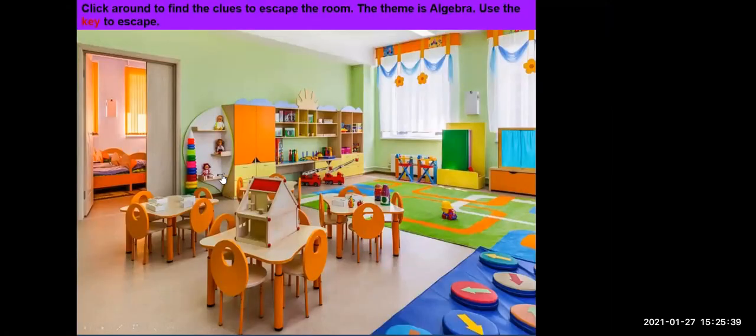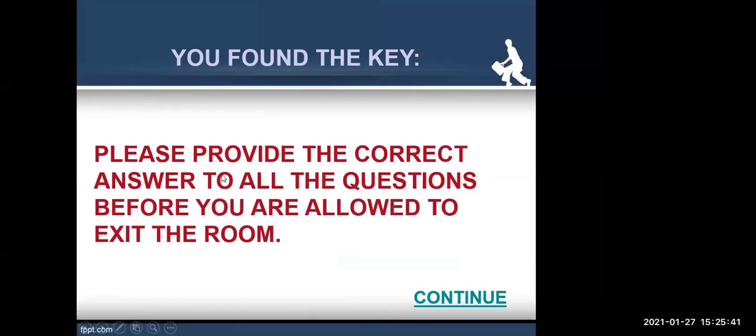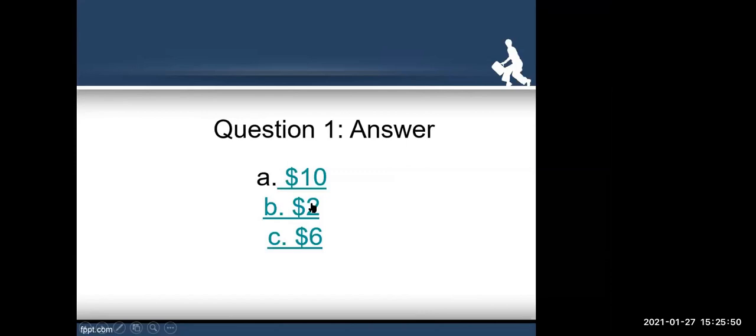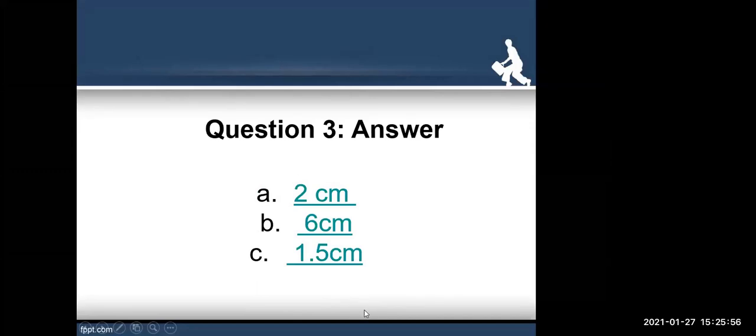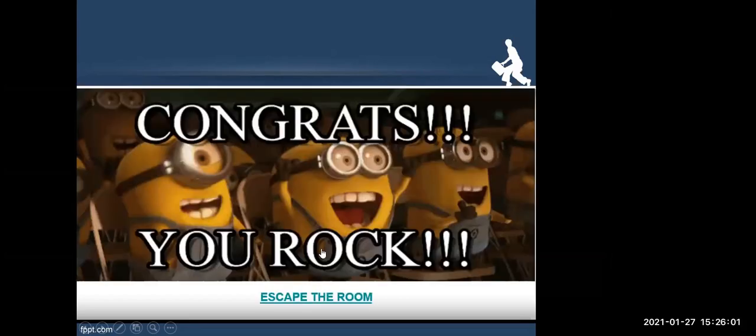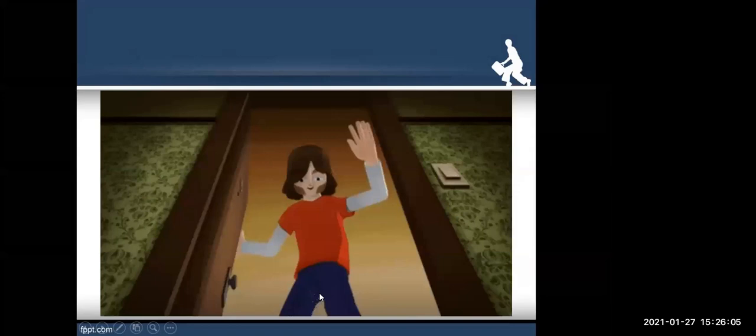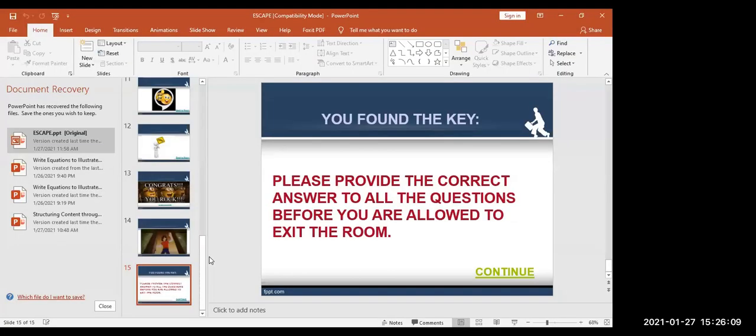Now over here, I've hidden the key. So they would have found the key. It says you found the key. Please provide the correct answer to all the questions before you are allowed to exit the room. So we click continue. The first question, I think the answer was 2. Second question, the answer would have been A. And the third question, the answer was 1.5. So it says rock, escape the room, and enter the room. All right, so that's the end of the presentation.